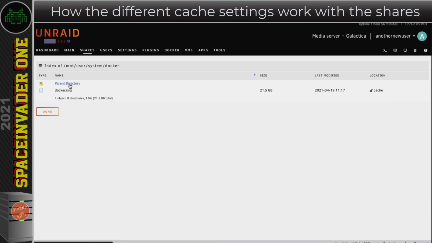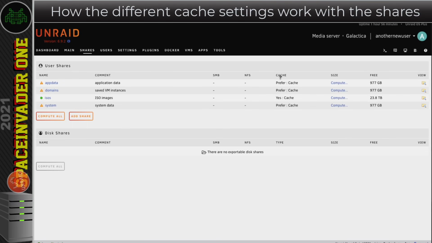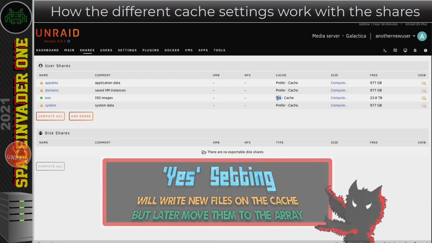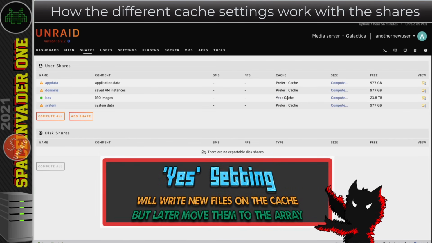And there's something else in the system share as well. There's something called the libvirt image, which is used to store various things to do with the VMs. Okay, so we can see why shares that are set to prefer want to have very fast I/O. But what's this other setting here where it says yes and then the name of the pool here, cache? What does yes mean and how is that different to prefer?